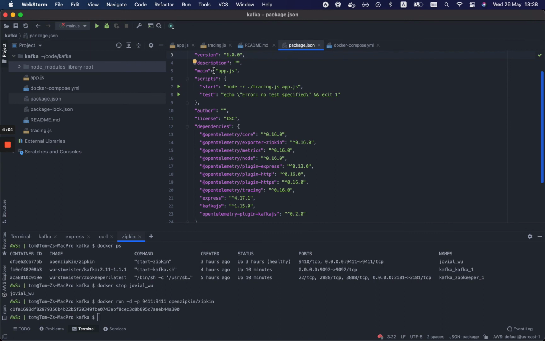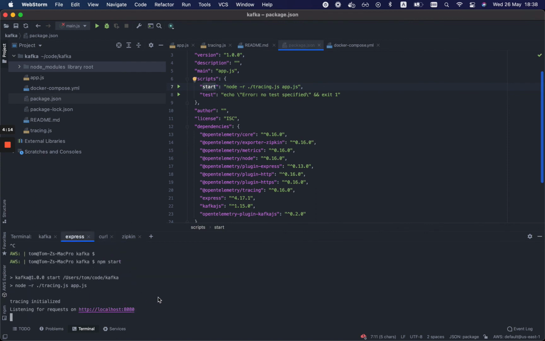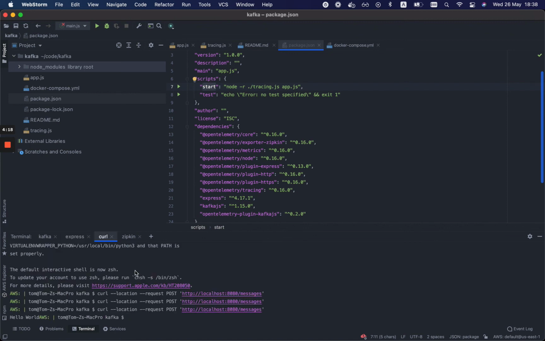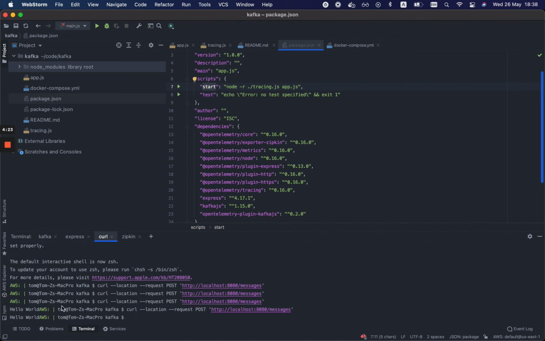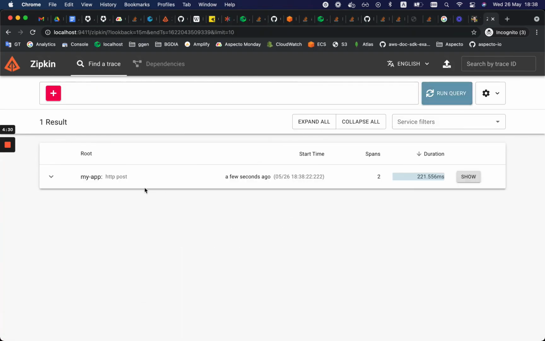Now we're definitely ready to start our application, so I'm going to use my start script and just run it. npm start. It's listening on 8080, and then I can make a post request to actually save a message to Kafka. Hello World means it succeeded. Now we can go back to the browser and run the query. And as you can see, we have a new request, HTTP post, a few seconds ago. The duration of it, how many spans.